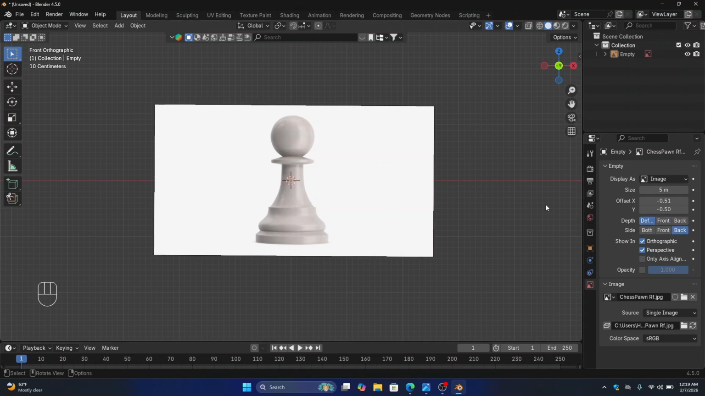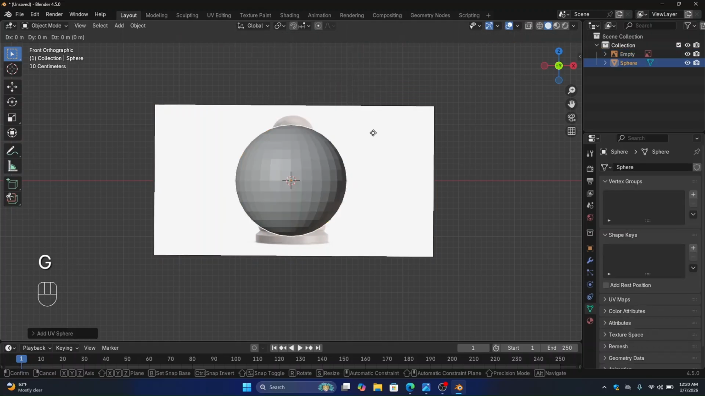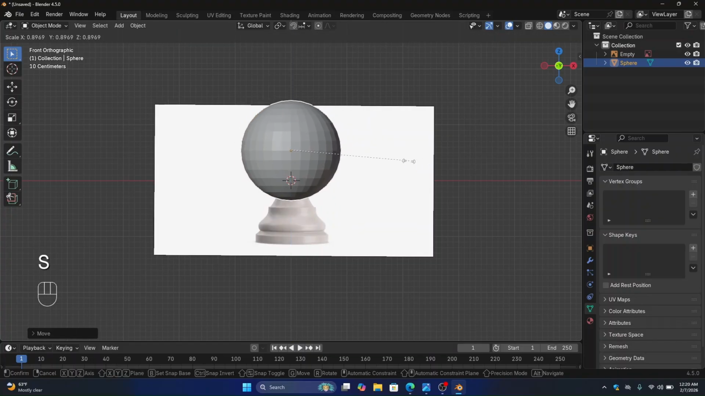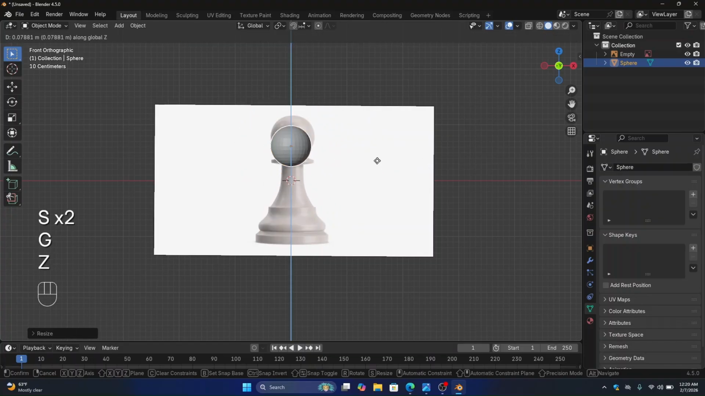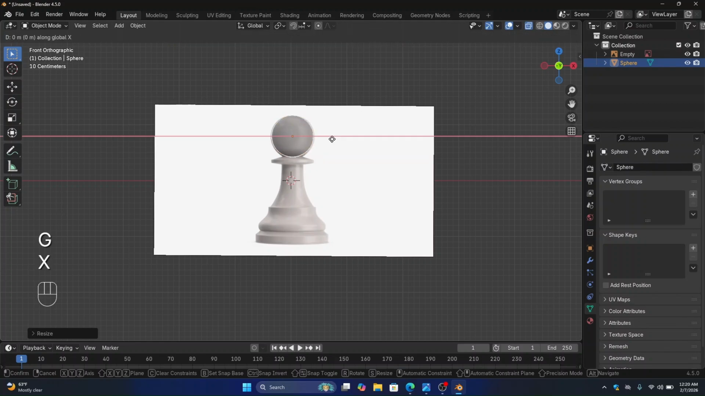And now what do we need to do? Add a circle, or we can also add a sphere to make this chess pawn. So press Shift A on your keyboard, go to Mesh and select the UV sphere. After that press G and Z on your keyboard to move it on the Z axis, then scale it a bit and make exactly the same sphere size as it is in our reference image. We can also go into the wireframe mode and check this is exactly the size as we wanted.